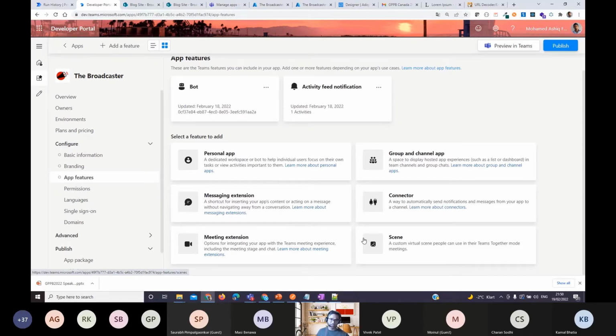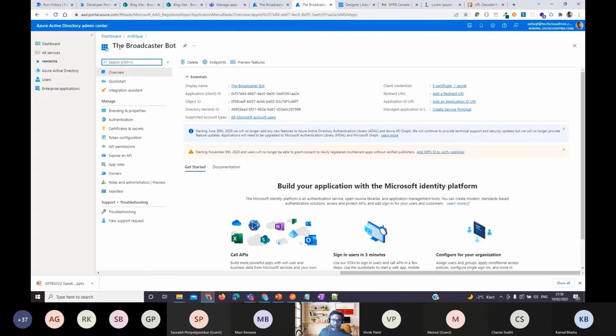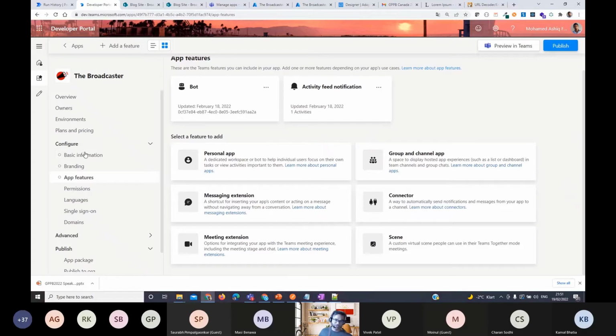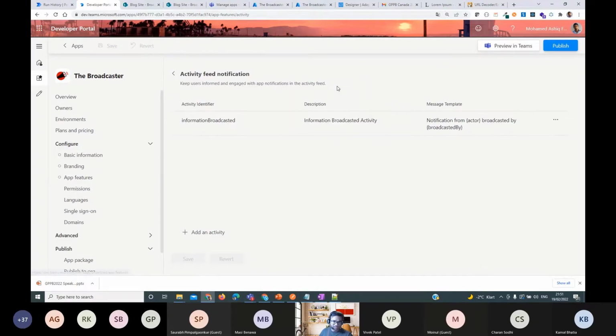Once you create the bot, it's going to automatically create an Azure AD application. That is this one, the broadcaster bot. That is something that is going to happen whenever you add a bot from this portal. The next one is this activity feed notification. Since I've already added it here, if not, it will be under select a feature to add. It'll be somewhere here, and you'll have to select activity feed notification, and you'll have to create an activity.